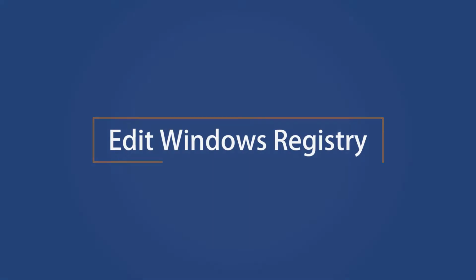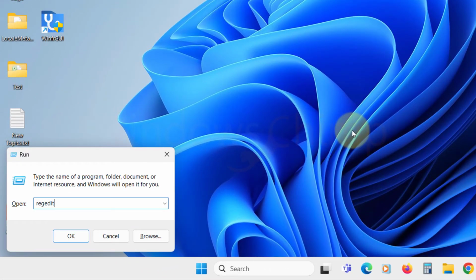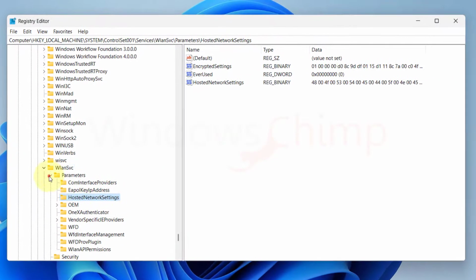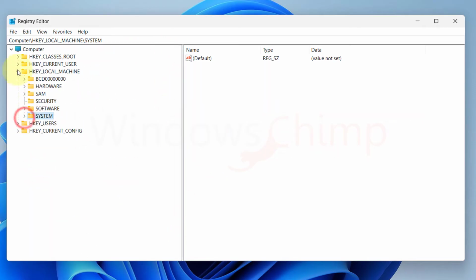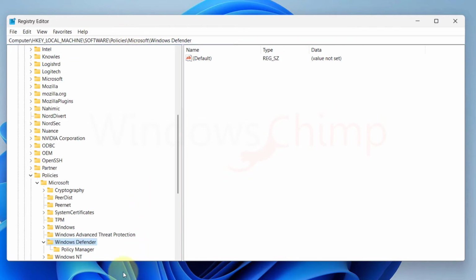Edit Windows Registry. Press the Windows plus R button, type regedit and hit Enter. Click Yes in the UAC pop-up. Now copy the first registry key from the video description and paste it into the address bar. Hit Enter and you will reach the Windows Defender key. Now on the right side, look for the DisableAntiVirus and DisableAntiSpyware keys. If these keys are there, double-click on them and set the value to 0.